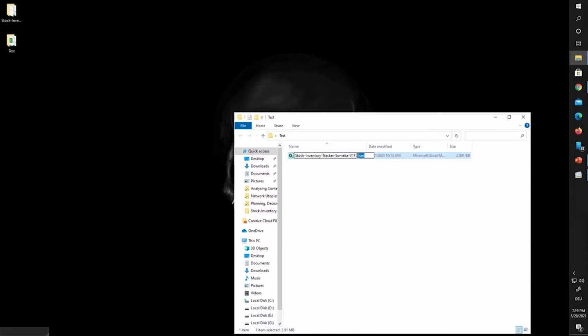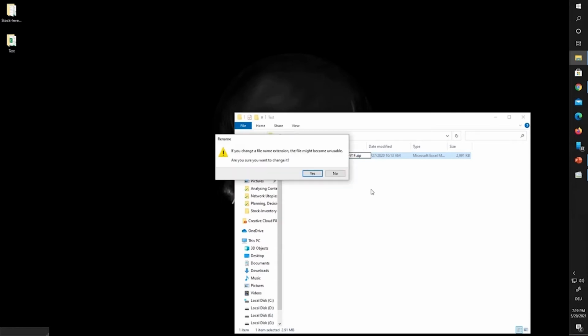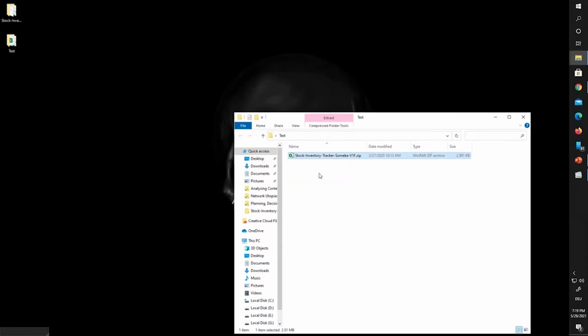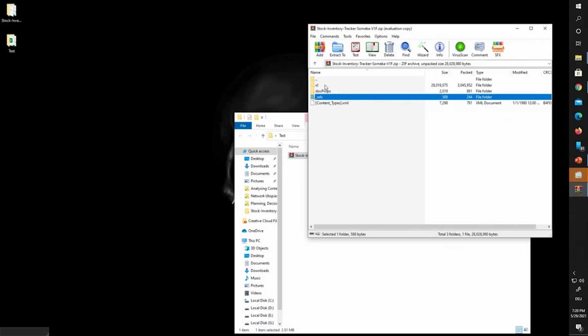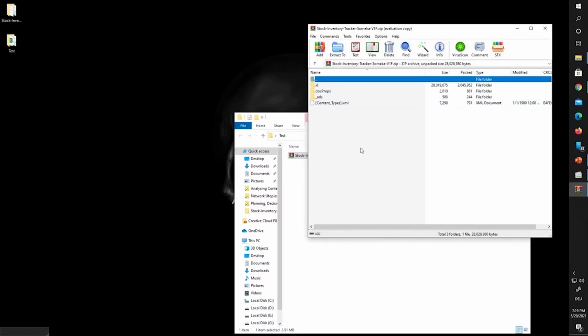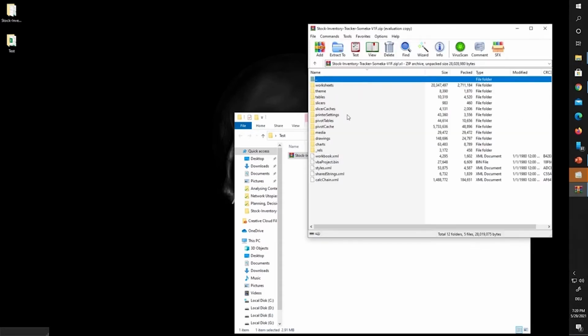Now, we'll rename the file extension to zip and proceed to say yes when the prompt appears. The file is now a zip file, and you can use whatever software you use in opening your zip files to open it. You can now go ahead and open the XL folder. You will see something like this, but we need to concentrate only on the worksheet folder.